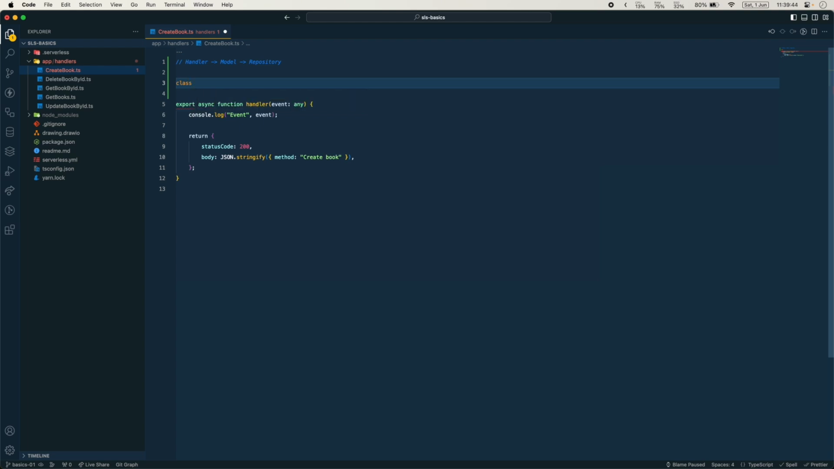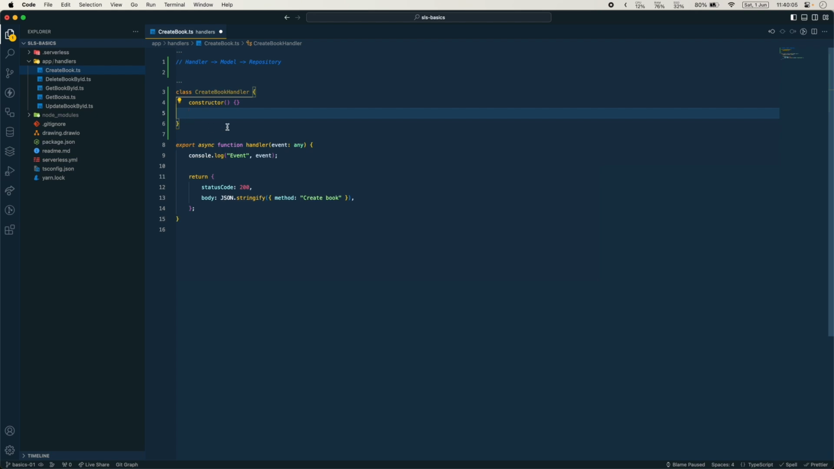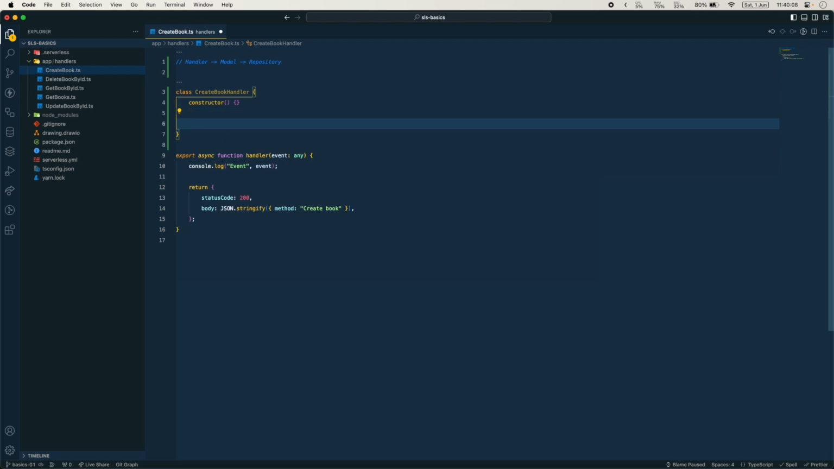So we're going to say class, and let's call this CreateBookHandler to match the file name. And if you have different rules in your code base, you can just consistently follow those as well. For a class, we will always need a constructor, and ultimately this constructor will create the blueprint of this object, which can be used.